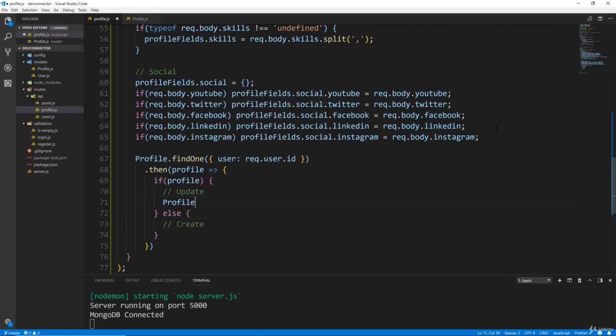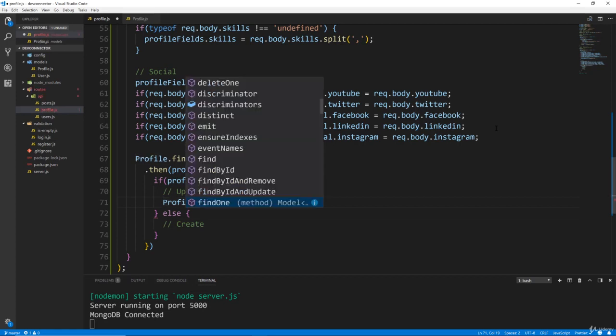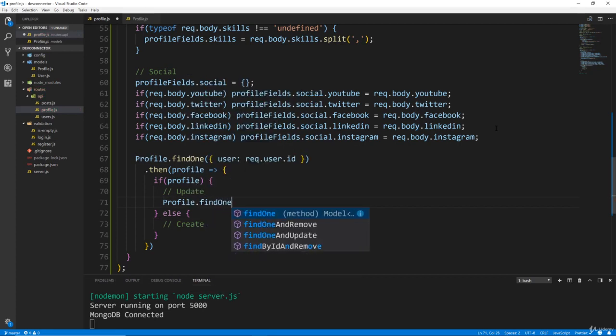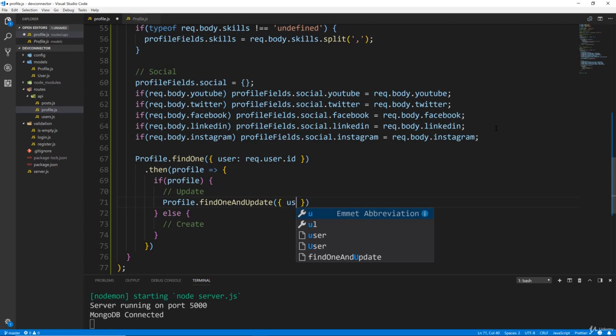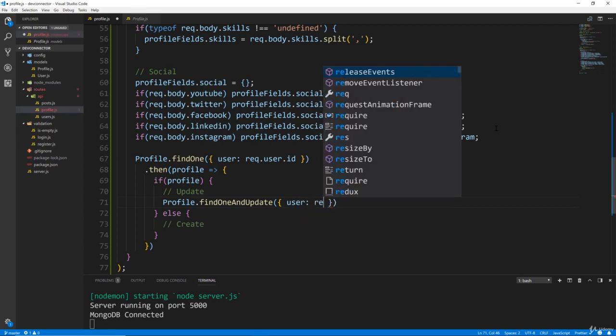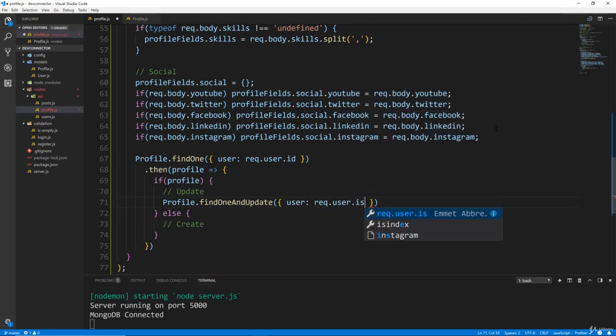So let's do the update first. We're going to say dot findOneAndUpdate, which is a very handy method. Actually, that'll give us a promise, so we don't need a semicolon. But in here, we're going to put in a few things. First is going to be, who do we want to update? So user, we want to update request.user.id.